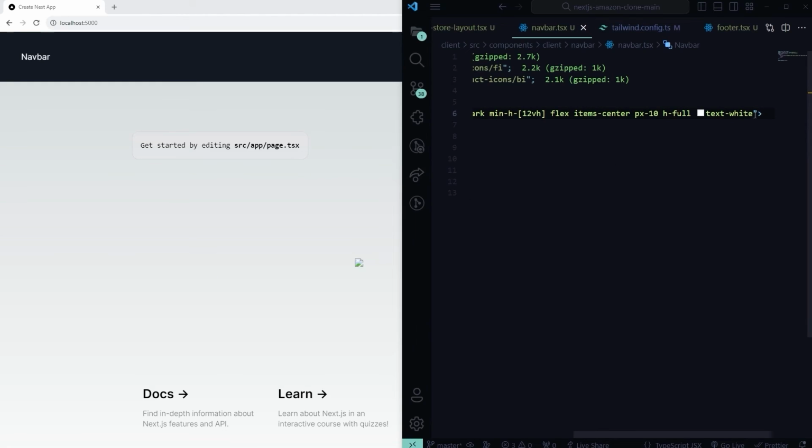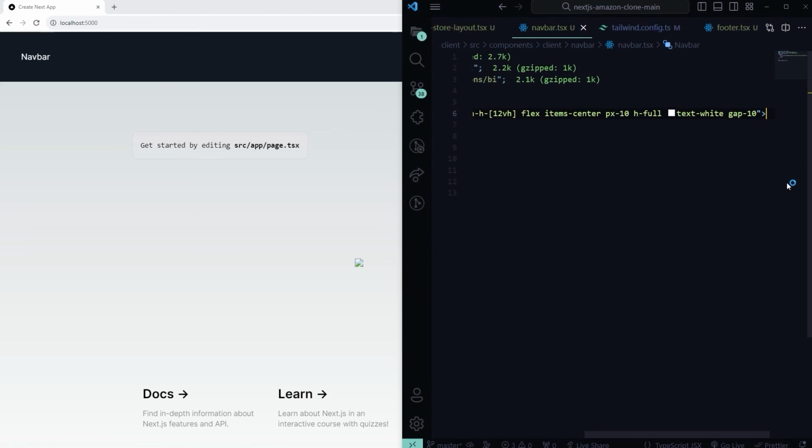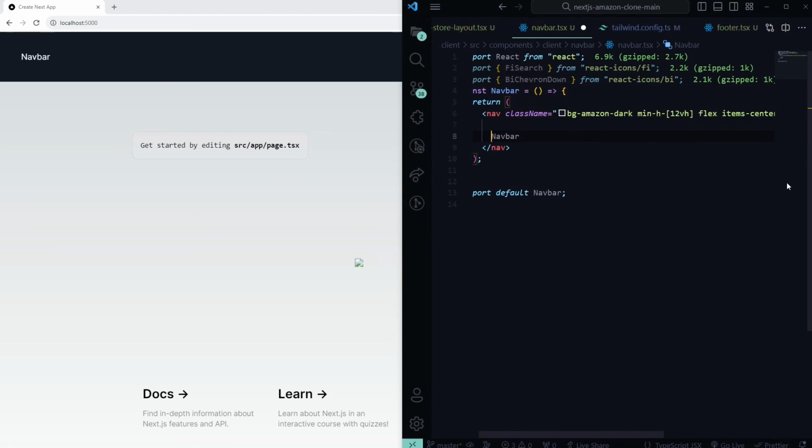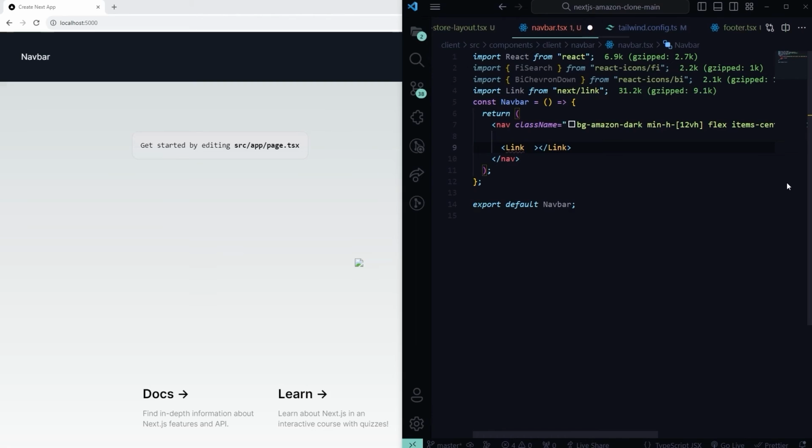Now we'll also give it a gap of 10. After this we'll have a Link tag. So Link should be imported from next/link, and we'll have href "/", and let's give this a className of text-2xl. I think it's not required because we are not going to use any text here, just an image.